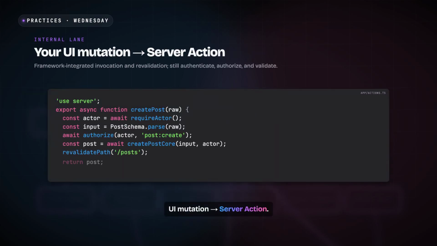For the internal mutation, use a server action. Mark the module with Use Server. Accept the form data or typed input. Parse it with the same schema your domain expects. Resolve the current actor from the server session. Check that actor's permission before the write. Then call Create Post Core and revalidate the page that displays the result. The UI gets a direct mutation path with framework-managed invocation and cache integration.